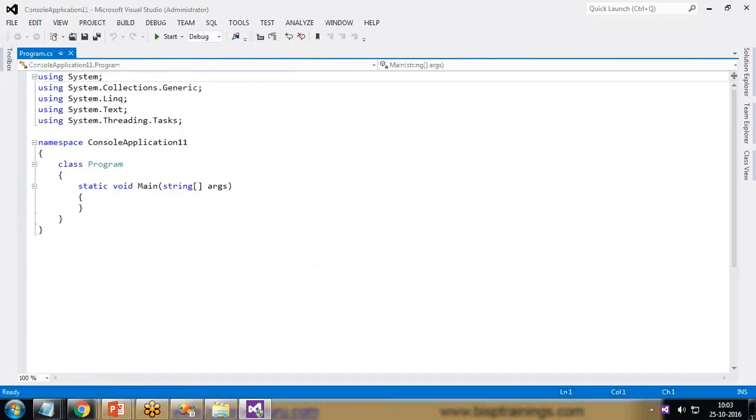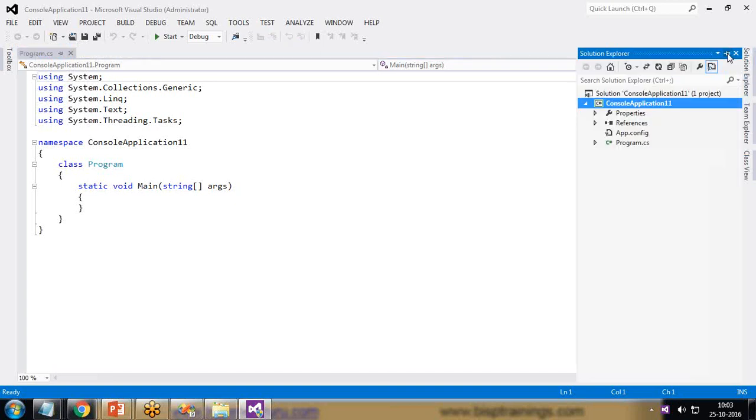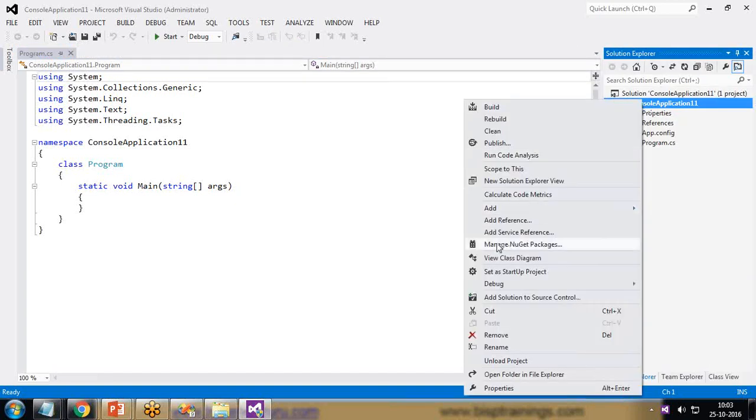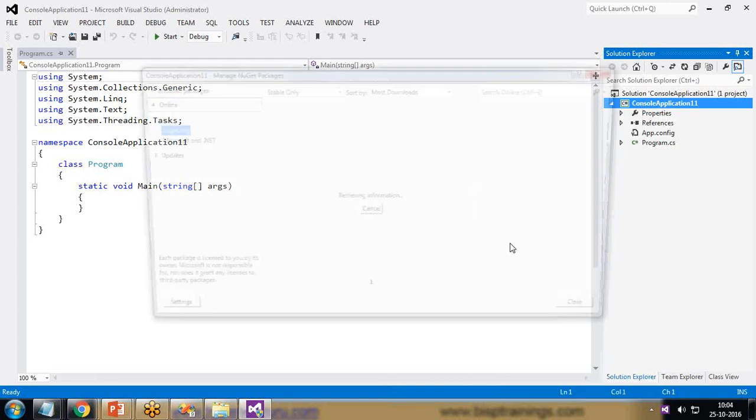There are a few references which we'll be going to add, that is the SDK. If you have already downloaded the Dynamics CRM SDK, that's fine, and you can add the reference. Otherwise, we have an option named Manage NuGet Packages, and by using this we can instantly add the references or the packages. If you want the updated one, you can go for this option. So I click on Manage NuGet Packages.